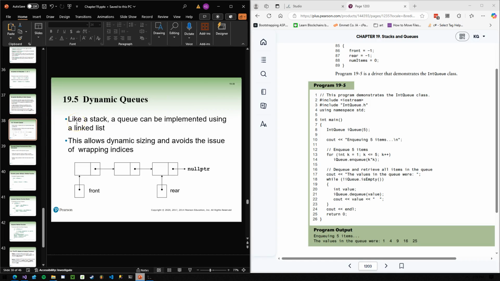Like a stack, a queue can be implemented dynamically. With the dynamic queue, of course, we use the linked list, which allows dynamic sizing and avoids the issue of wrapping indices. That issue alone is enough reason for me to say always use a dynamic queue, always use the linked list implementation, but your mileage may vary.